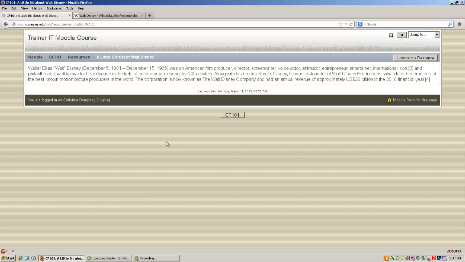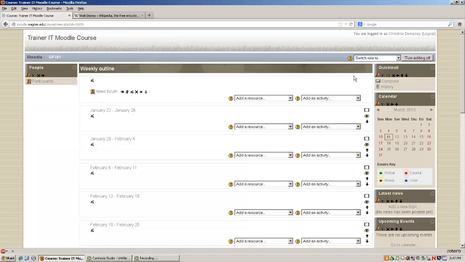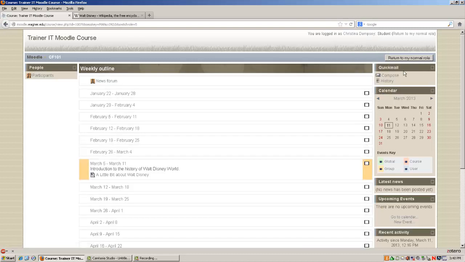Now, you may want to see what it looks like from a student's perspective. If you want to do that, you want to go back to your main page, and right here at the top, next to your Turn Editing On and Off button, you have something that says Switch Role To. Click this drop-down menu and select Student. Moodle now switches everything back to what a student would see if they were looking at this resource.